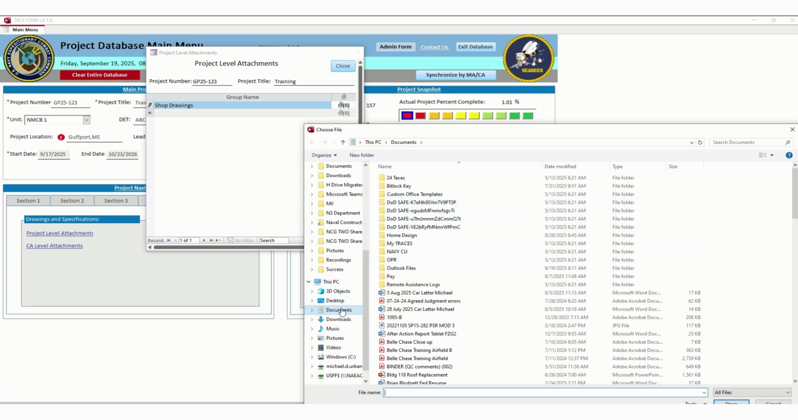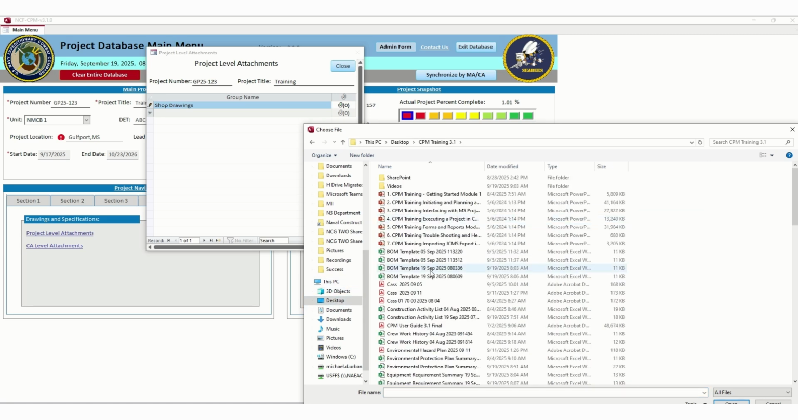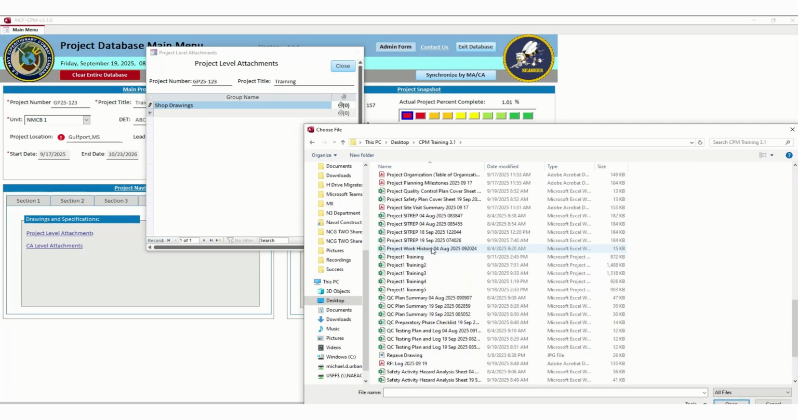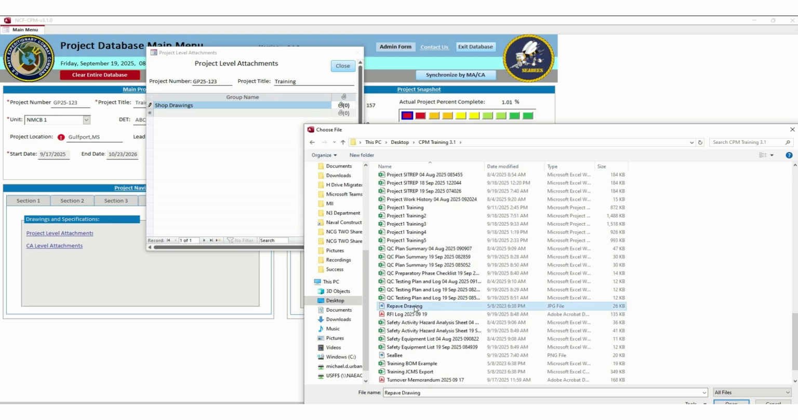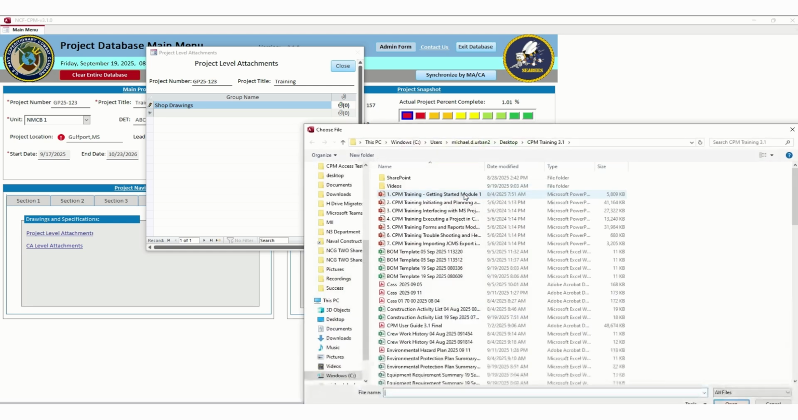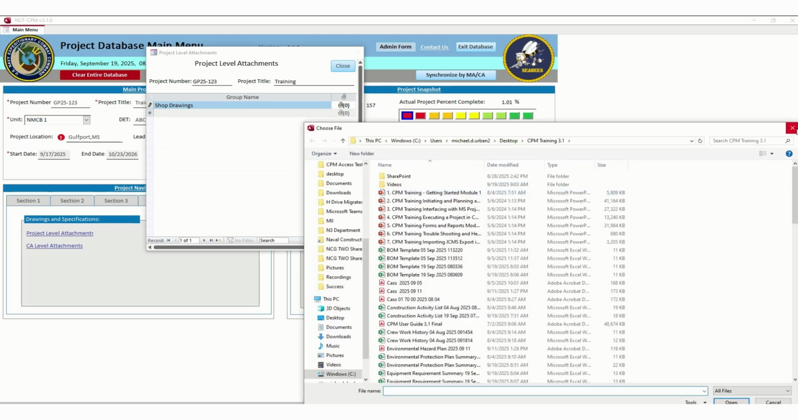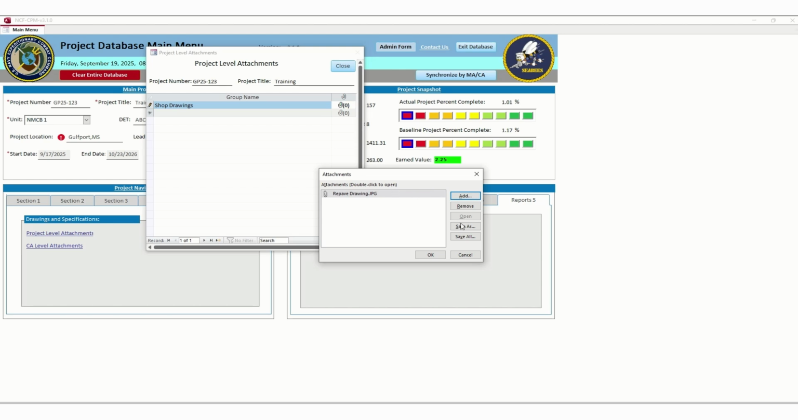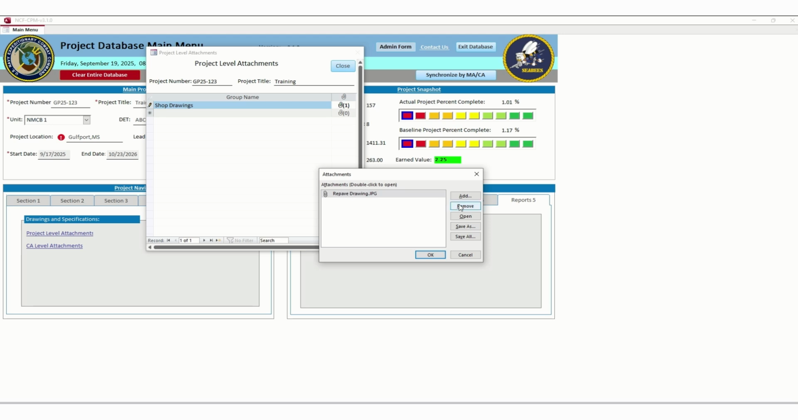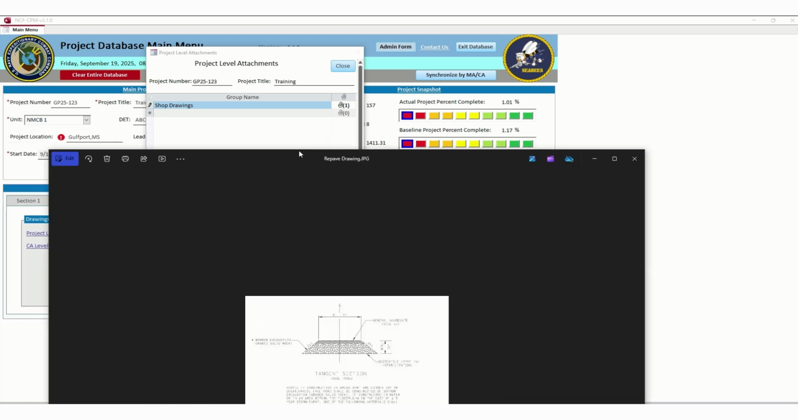We can go to our files on wherever we have them, and I have a shop drawing already for this training. I hit open, and then just add it. It's already added, and then you hit OK, and it shows in the paper clip that you have one shop drawing. If you click the paper clip, you can see it here, and then you can hit open, and it will open your shop drawing for you.